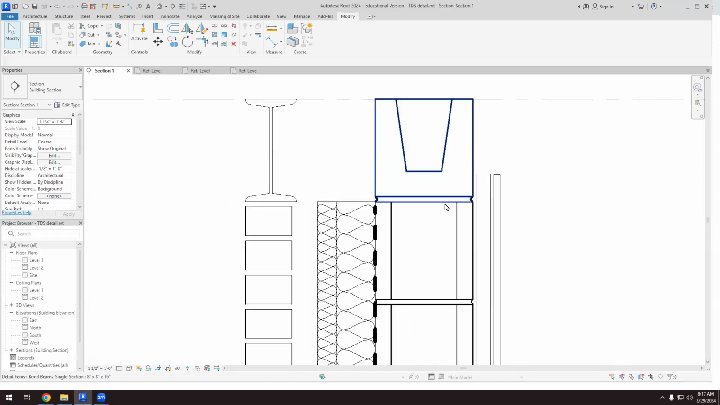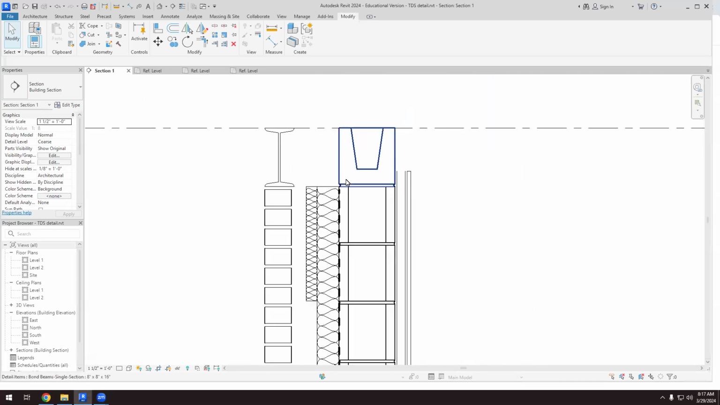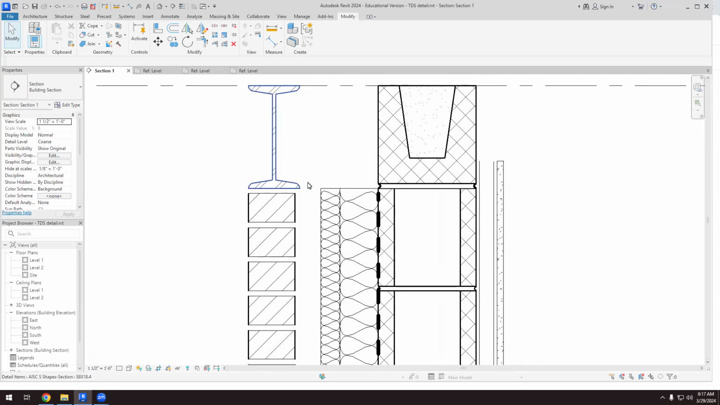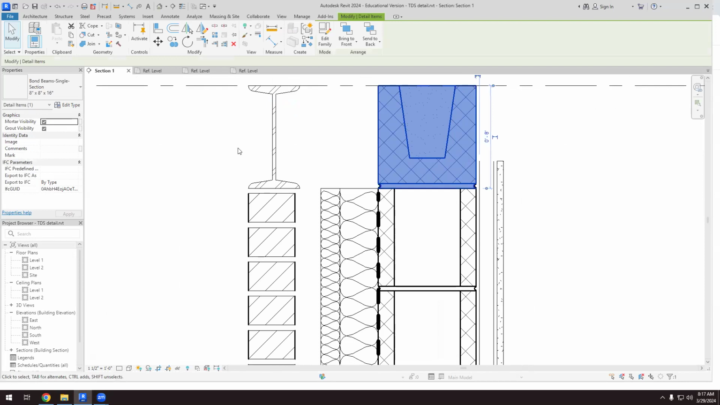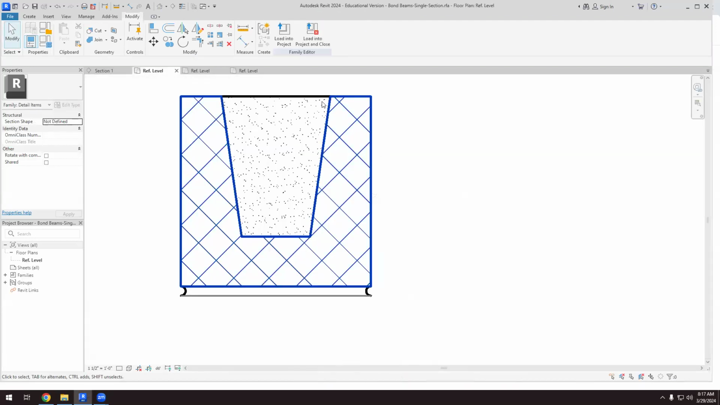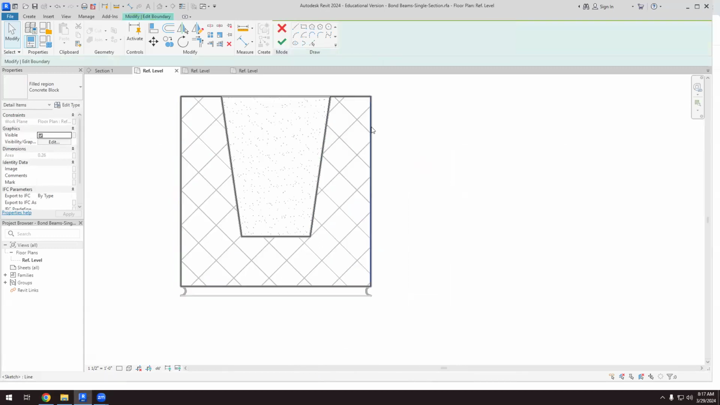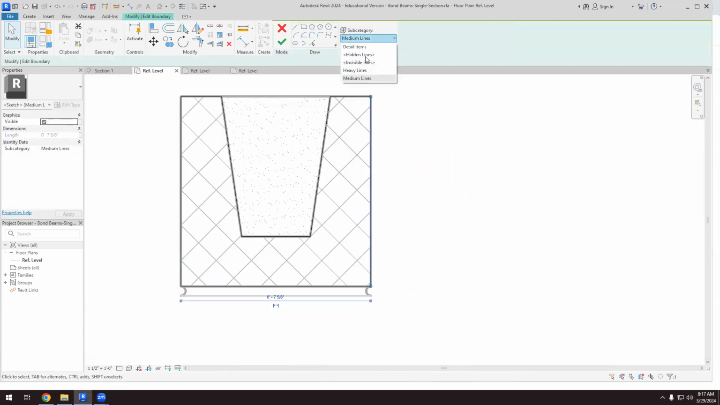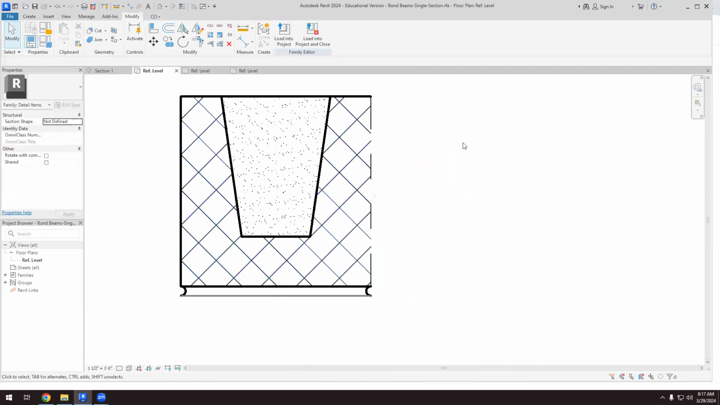So remember that if we want to change the line weight of detail items, I have to double click here. I open the detail item, I double click, and now I can change the line weight or the line type. I can use hidden lines. It doesn't make sense, okay, but that would be a hidden line. We don't want to do that.